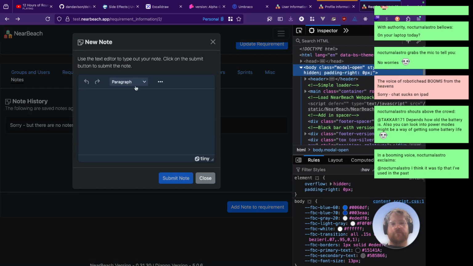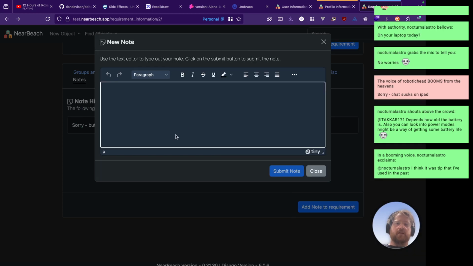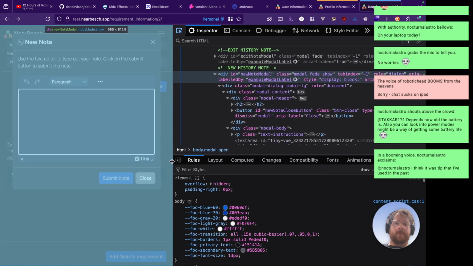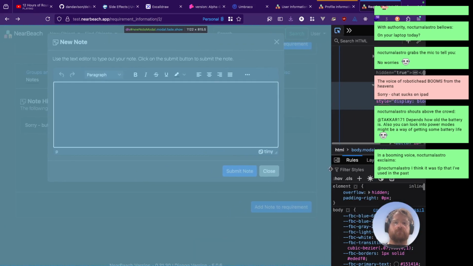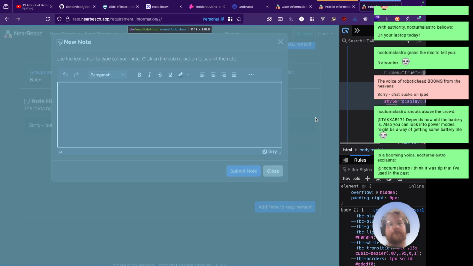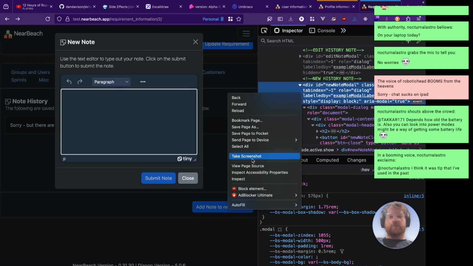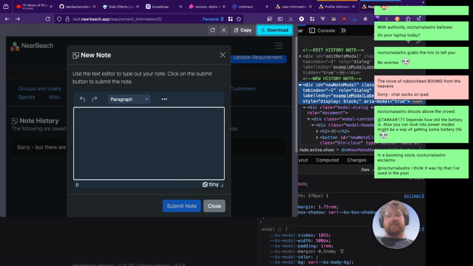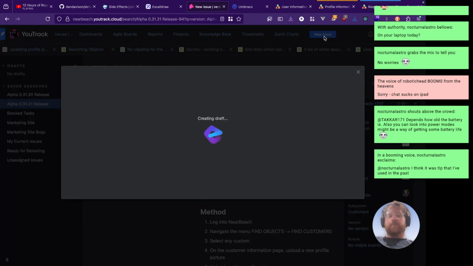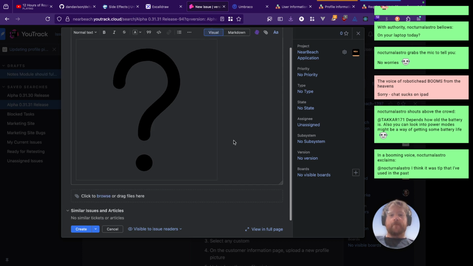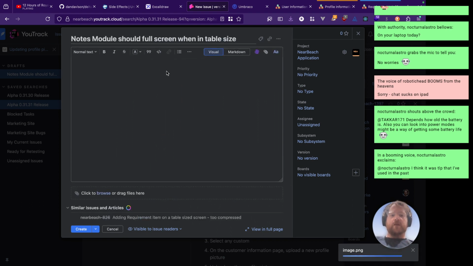Notes. What I'm doing, I am going to take a screenshot of this. I don't like how this is like this. I'm going to say visible. I'm going to copy it. And we're going to write a quick bug report. So, notes module should go full screen when in tablet size. And talking about bugs, there we go.